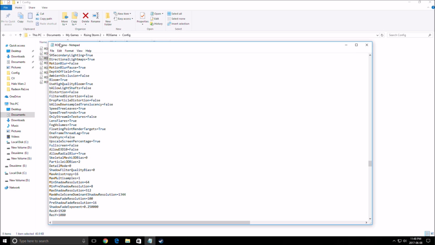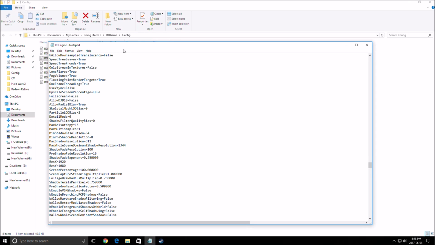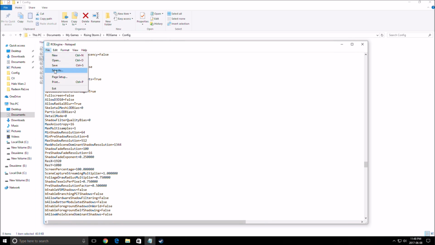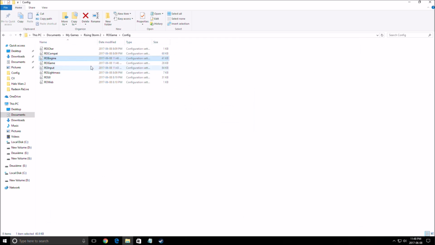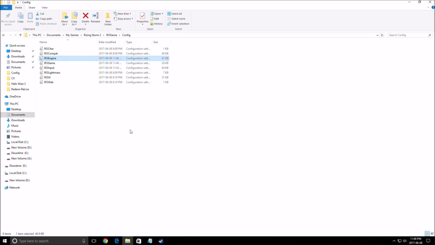And also make sure that you're making a backup of this file, because if you screw up something, you need a backup. And when you finish, just save it. And when you save it here, make sure that the file is now read-only, because if you change an in-game setting inside of the game, it will override your config file.